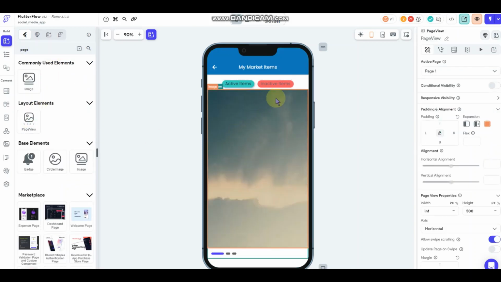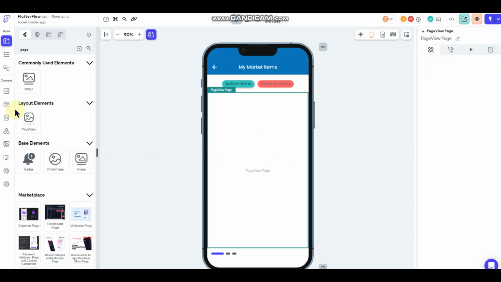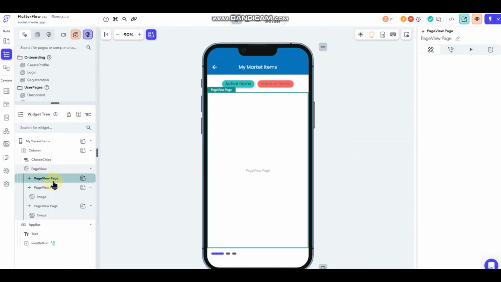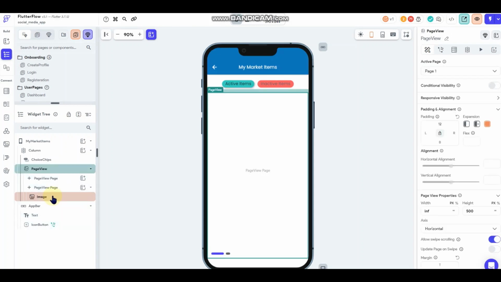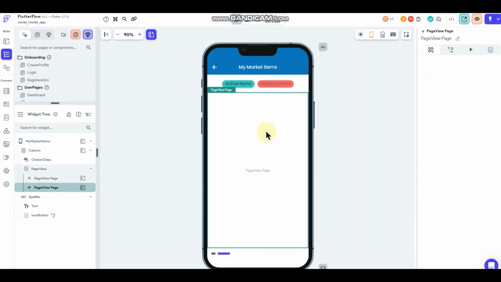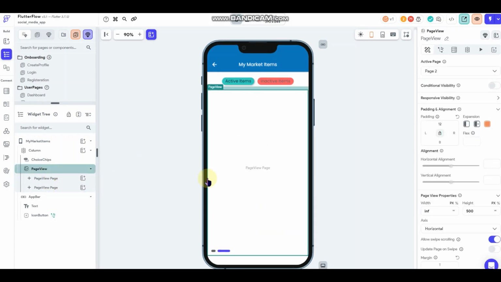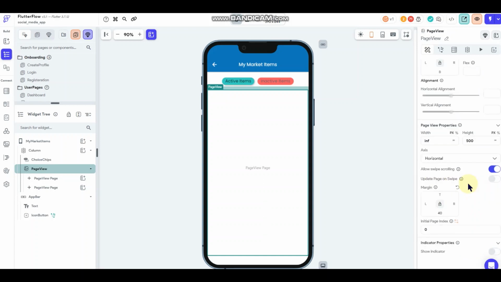So we'll drop that in below it and move that down slightly as well. And I want to get rid of that. So let's go ahead and set up our page view real quick. I only need 2 pages, so. And then I am going to turn the indicator off, and I'm going to turn swipe scrolling off as well.